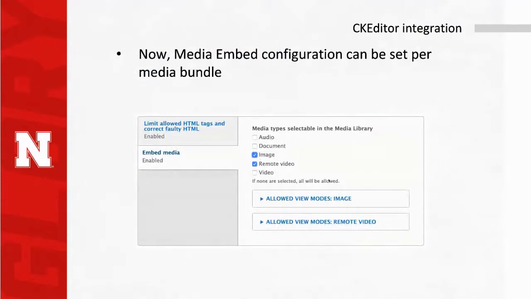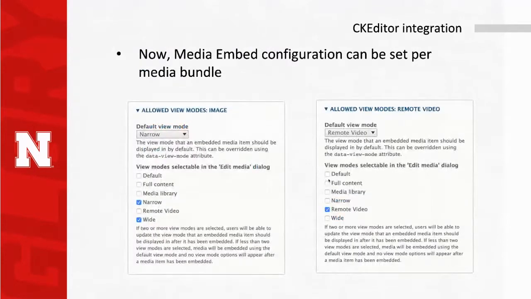The first thing you do is select that we're going to allow image and remote video. All those other settings are now per media type. The default view mode when we insert an image is going to be narrow. The default view mode when we insert a remote video is going to be remote video. Also, the view modes that are selectable can be set per media type. This is going to take a confusing and bad user experience for your editors and make it something that isn't confusing for them.